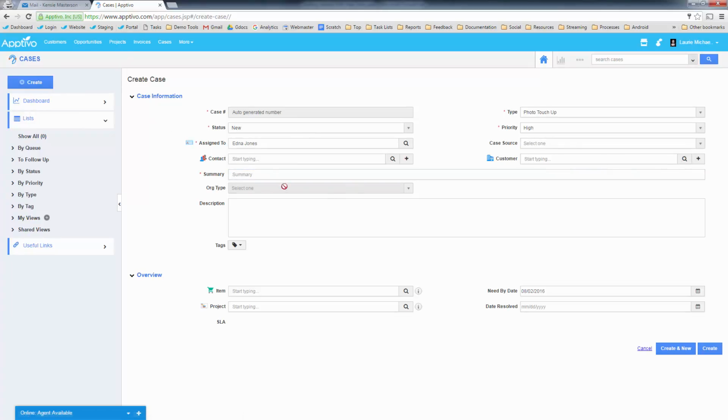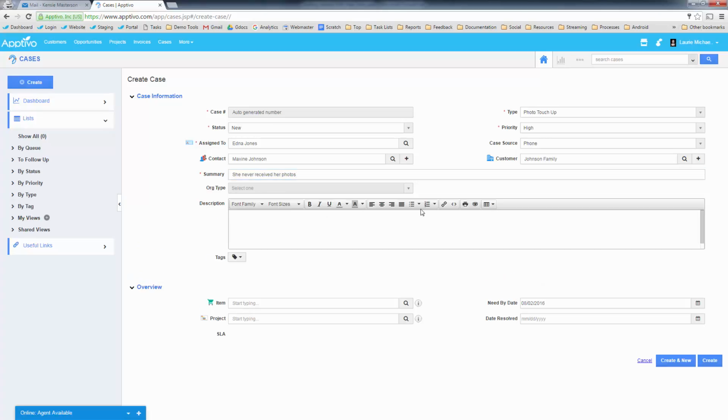Now, the portal is actually controlled within the CRM. Earlier I was showing you how I can manually raise a ticket. So let's manually raise a ticket for Maxine, who we were talking about earlier. It says she's from the Johnson family. I can say that this ticket was from a phone call and she never received her photos. I can type in that message, put in a longer description, everything like that, and I could just go create it.